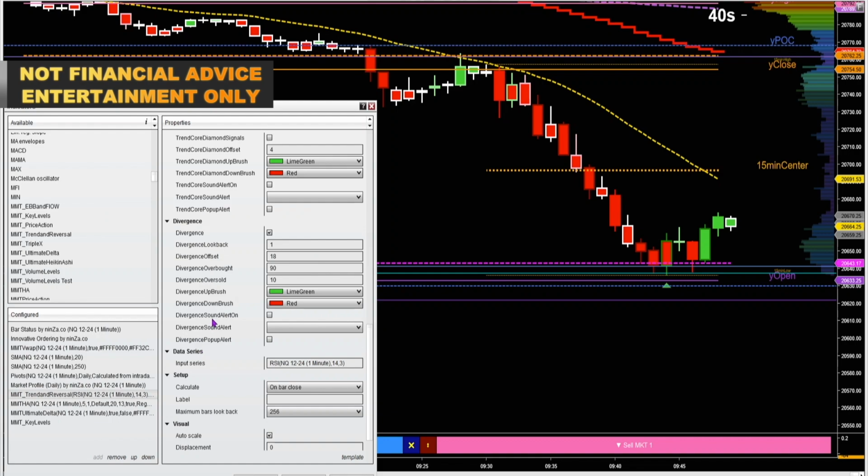And I've got it looking for more extreme types of divergence. My overbought and oversold levels are more towards the extreme side at 90 and 10. Divergence look back is still at 1. So I'm getting lots of different information, but my charts still look clean. There's not a lot of clutter on them.